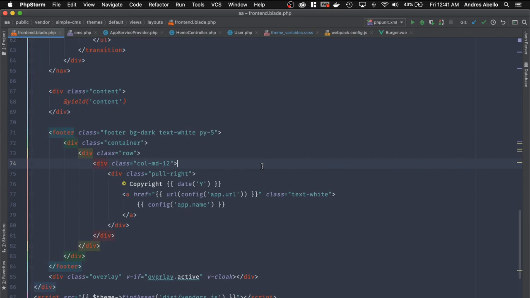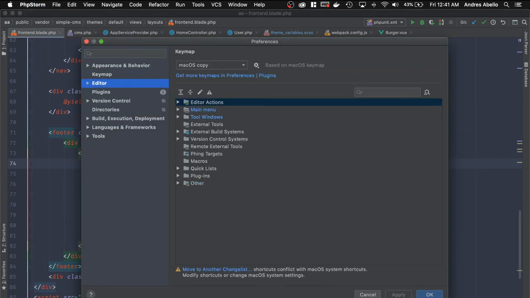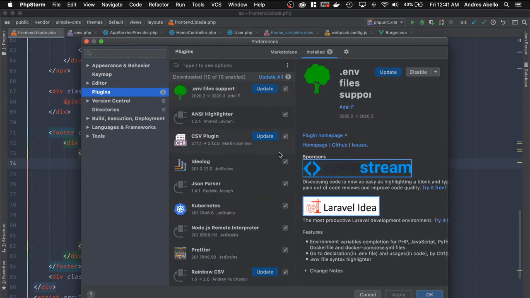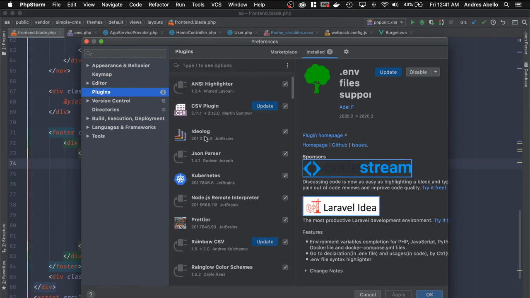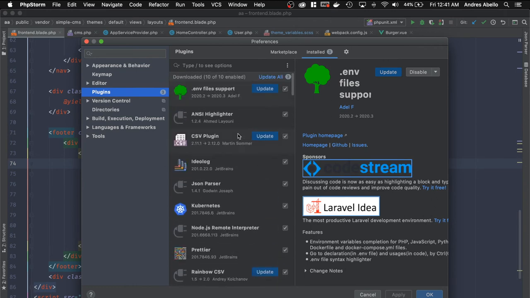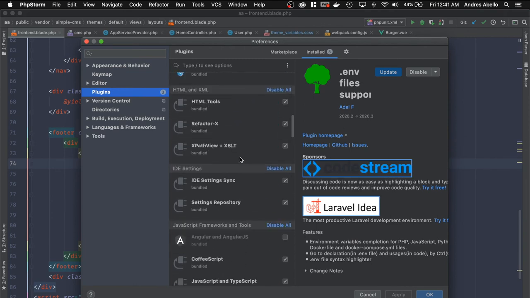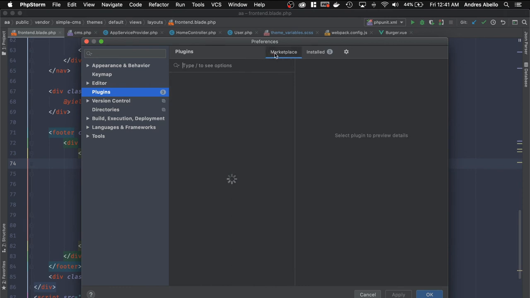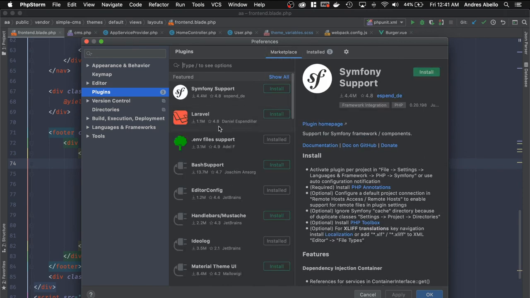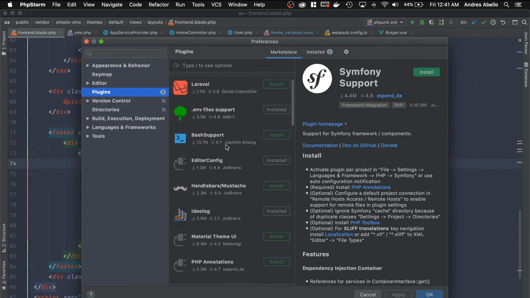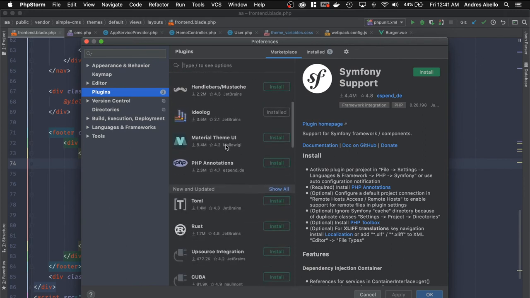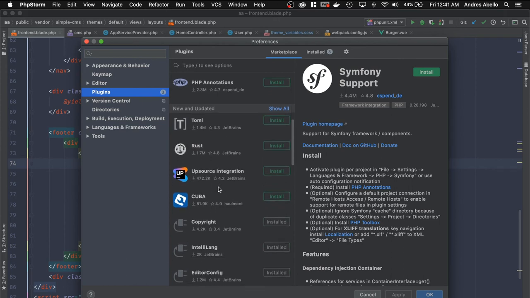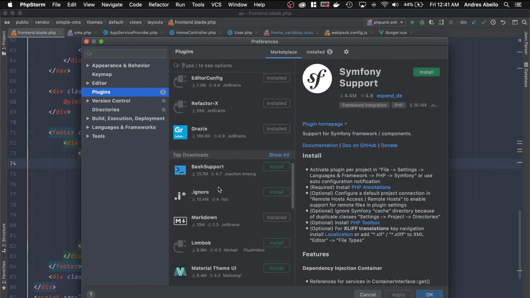Now we're going to go into adding plugins. So if we do command comma, we can go into the plugins right here. And these are some of the plugins that I have already, the ones that you see that need update. Or if you want to find any plugin that you're trying to use, you click on marketplace and then you can find different ones. So I don't have the Laravel support, I don't have some of those yet, but definitely give some of these a try depending on what you're trying to accomplish.